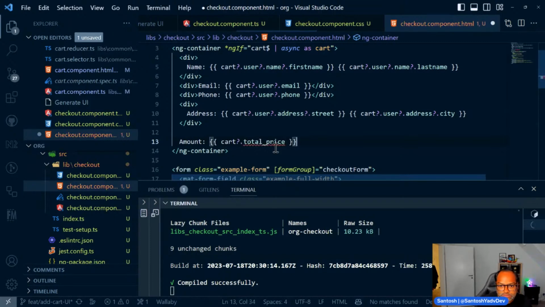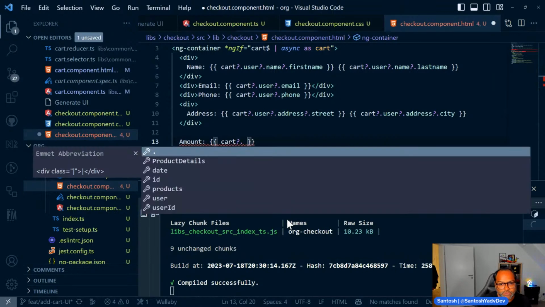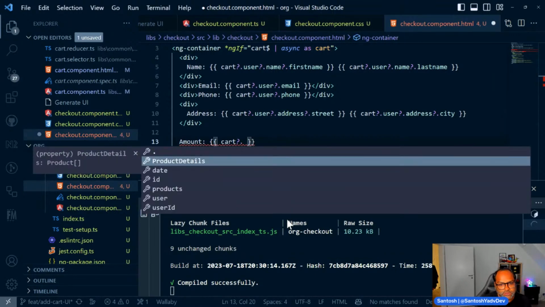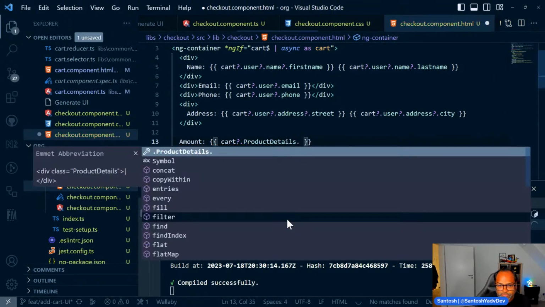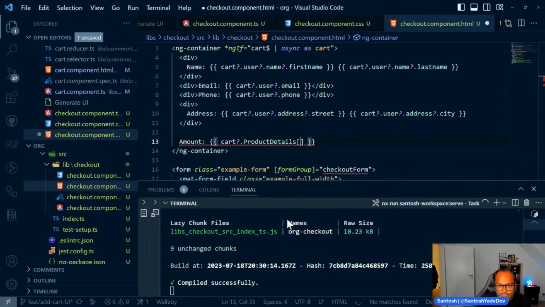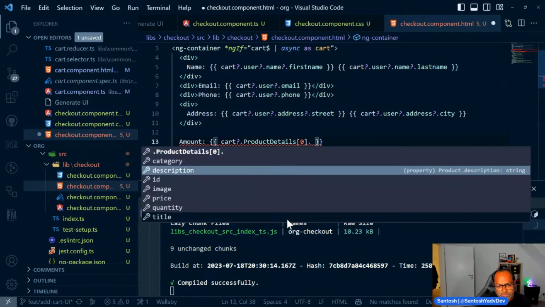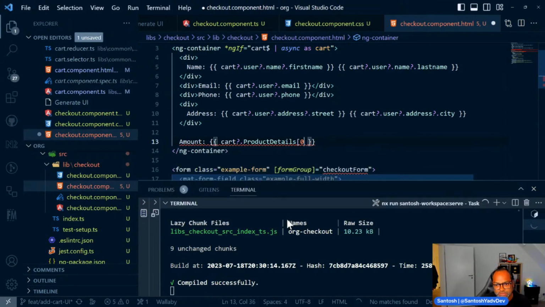Here I can say, hey, cart, we have product details. That's the one. Let's see what we have inside product details, or we have products. Okay, so this is the one I'm looking for, product details. And what I can do is create a new pipe which takes this information, calculates the total amount for us, and gives back the total amount. So let's go ahead and do that.